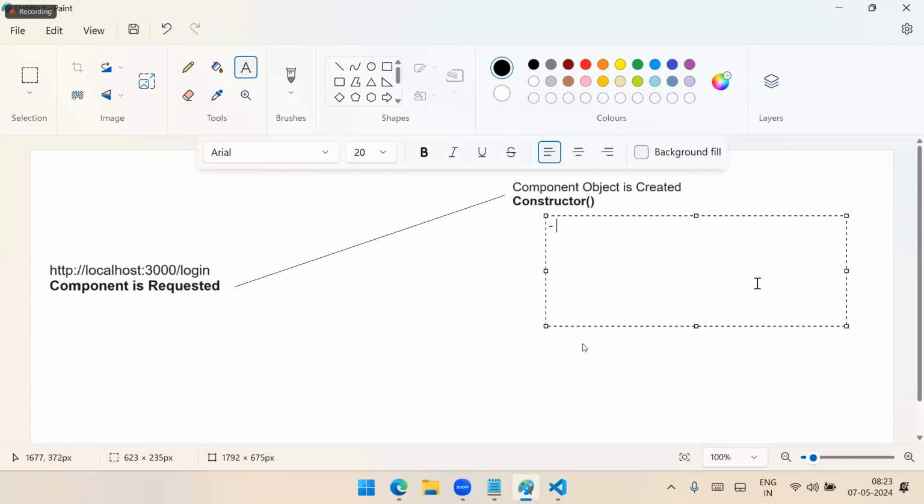That means what is the first thing it will do? It inherits. What does it inherit? It inherits React.Component, or React.PureComponent. That is the first stage. Whenever a component is created, the first thing that happens is it gets the component behavior. How does it get the component behavior? First, it inherits either React.Component or React.PureComponent.